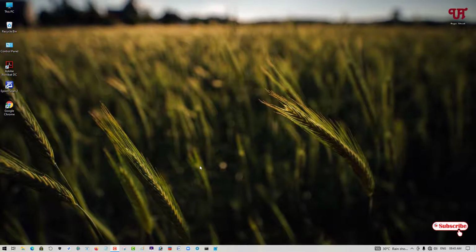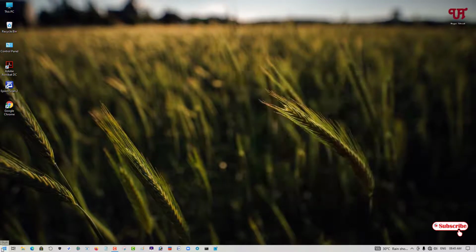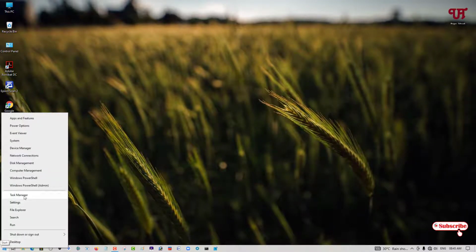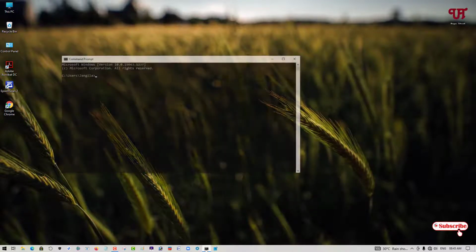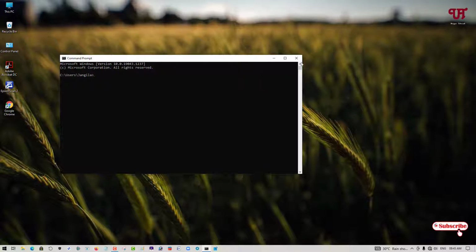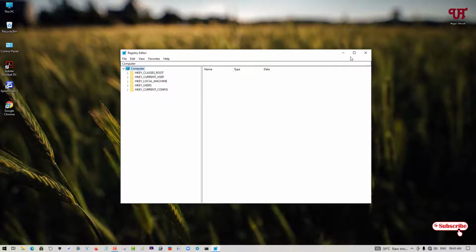Right now I can open Task Manager by pressing Ctrl Shift Escape. So you can see I can open the Task Manager, and even if I right click from here, I can just open or access the Task Manager. So it has not been disabled, right? And let me try to open the Command Prompt also. So right now I can open or use the Command Prompt, as well as I can open and run the Registry Editor. So how can you disable all these three programs?